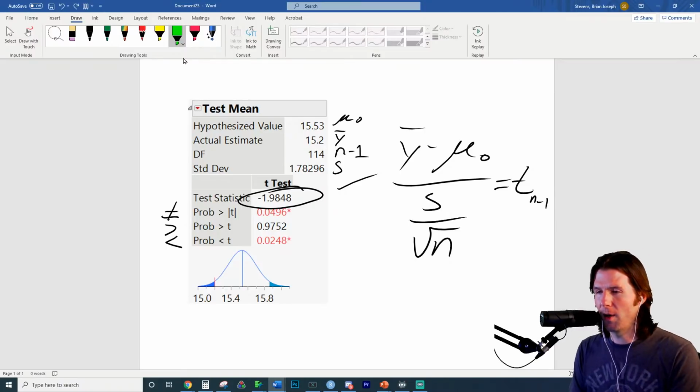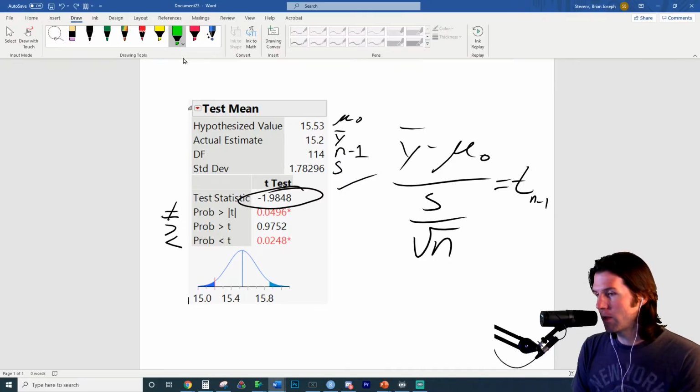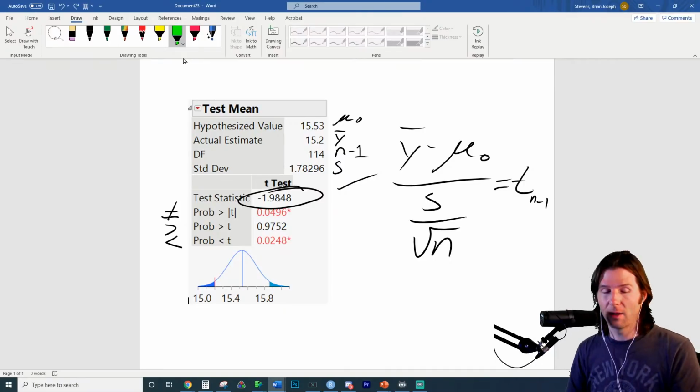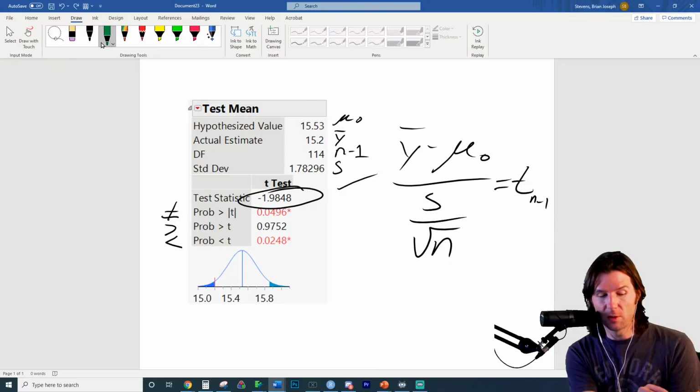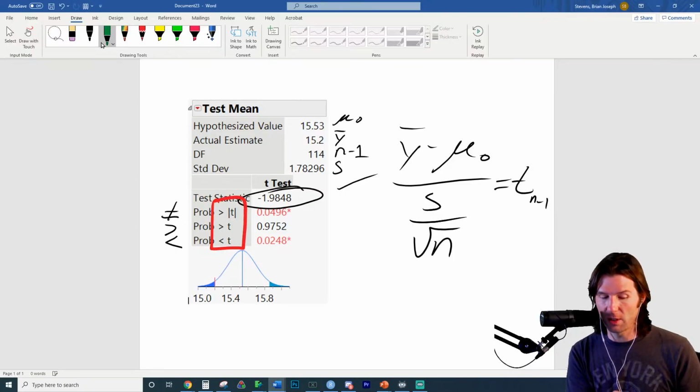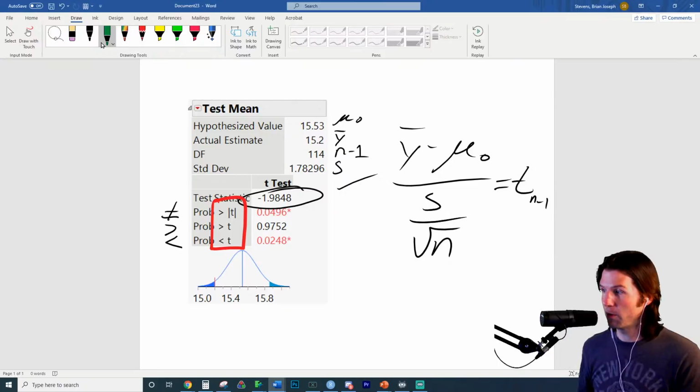Explain further. The values indicate the different... Okay, yeah, I see what you're saying. These right here tell you which alternative was used. So these indicate to you, with the color changing pen, which alternative was used.